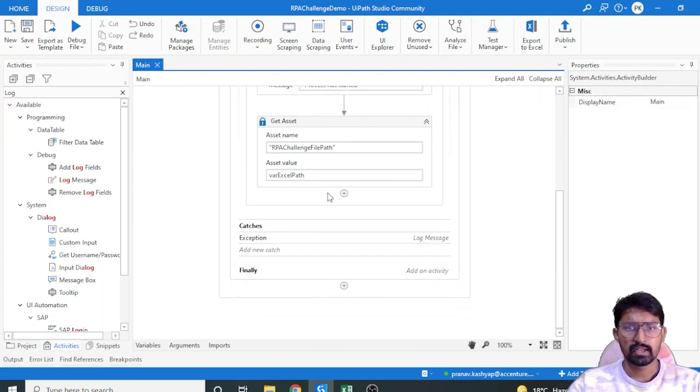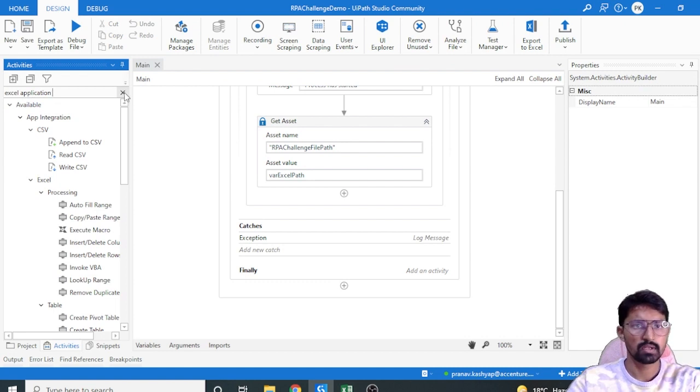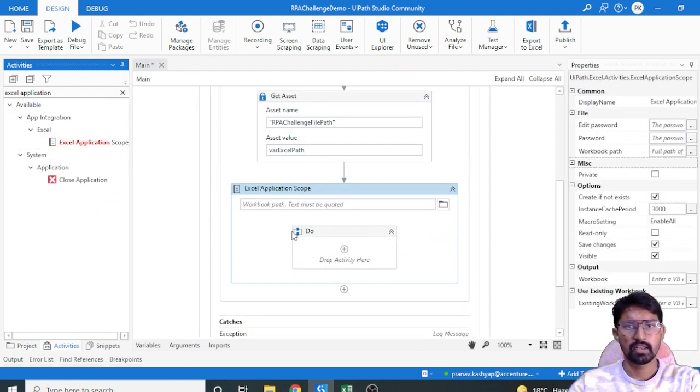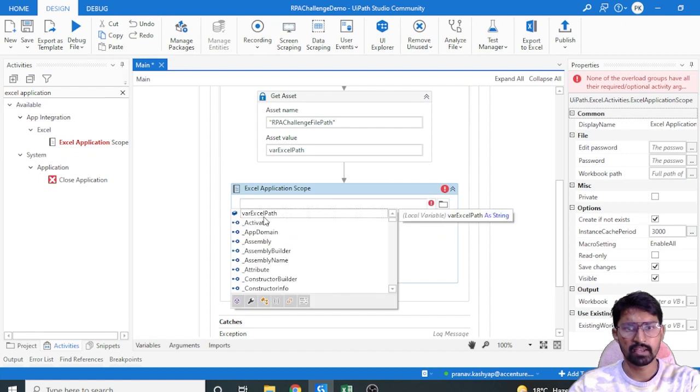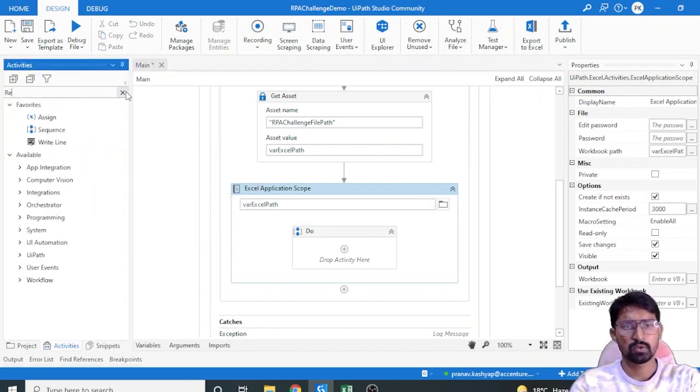I am in my get asset, and now the next step is to read an Excel file. So I will use something called Excel application scope, and in this I have to pass the variable or the file path. So I will just pass the path that we have taken from the get asset, and the next step is to read data.